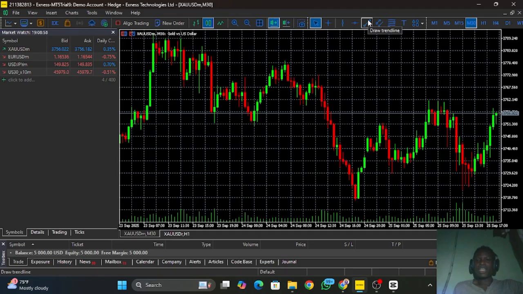Then we have trend line. This is our trend line right here. What does trend line do? It tells us if the market is trending. When you see the market is trending, it simply means is the market selling or is the market buying. So you can see right here. Just look at how unique this is now.